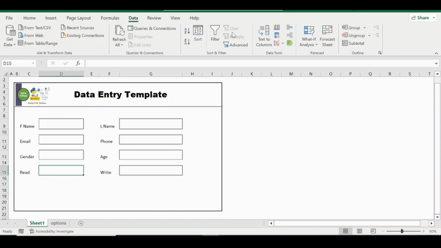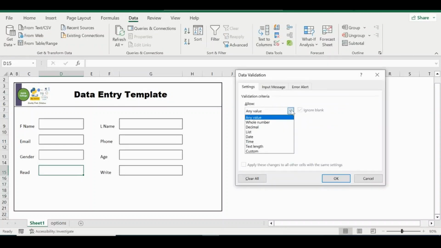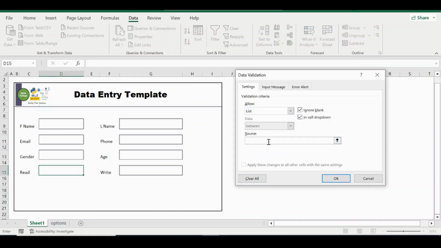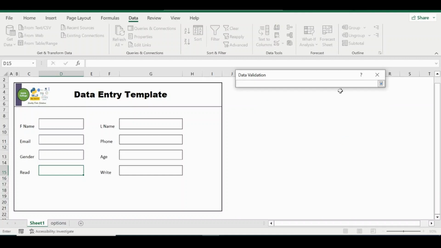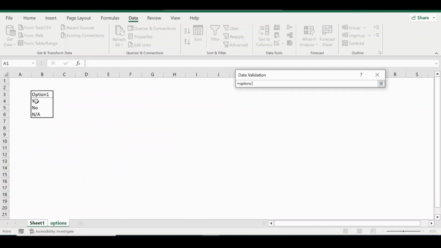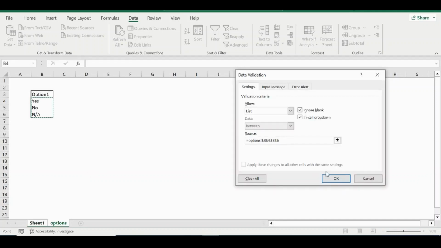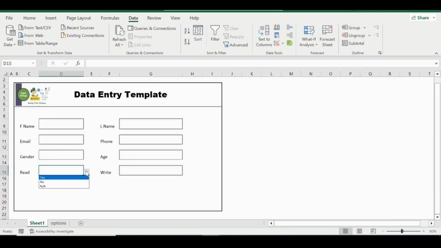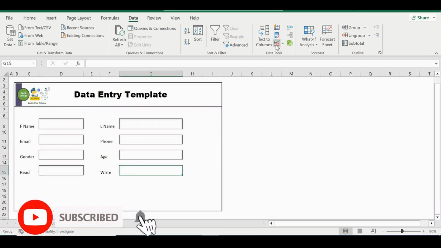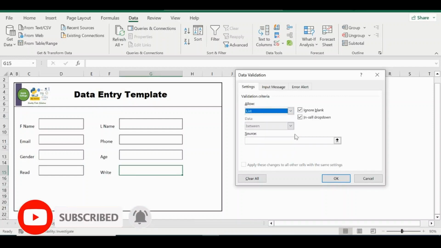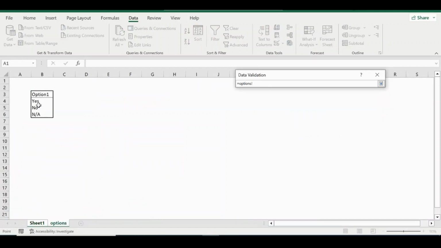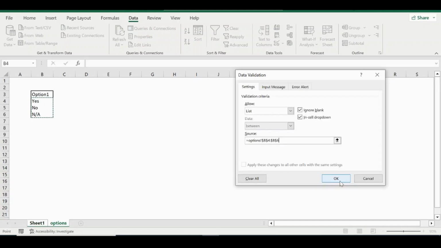So you go to your data, then to your validation, and select list. Then, instead of typing the list in here as we did for the previous ones, we are going to select the source, the source where our list is. Then we go to options and select this range as the source where our list is, and we press enter. You see, that goes in well for us. We see read is yes or no and all that. The same validation is what we are going to set for write. Sorry, it's going to be a list as well, and the source of the list goes here. We put that in there, and we are good to go.